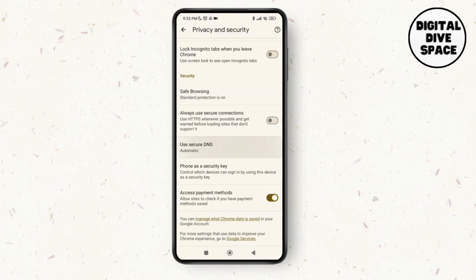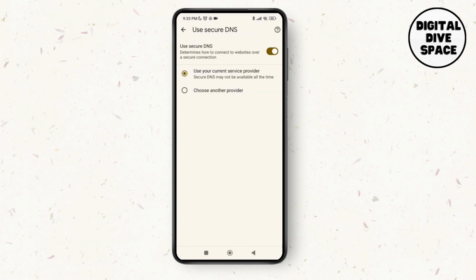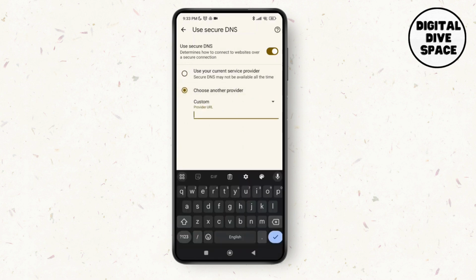and next you can also scroll and tap on Use Secure DNS, and you can choose another provider and make a custom URL or provider over here, and you can fix this issue.